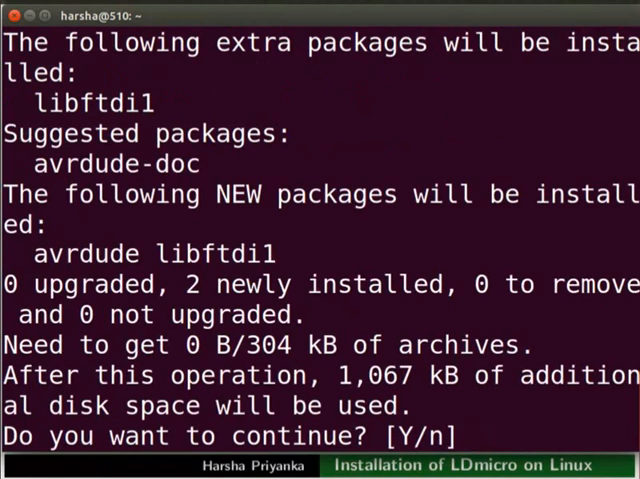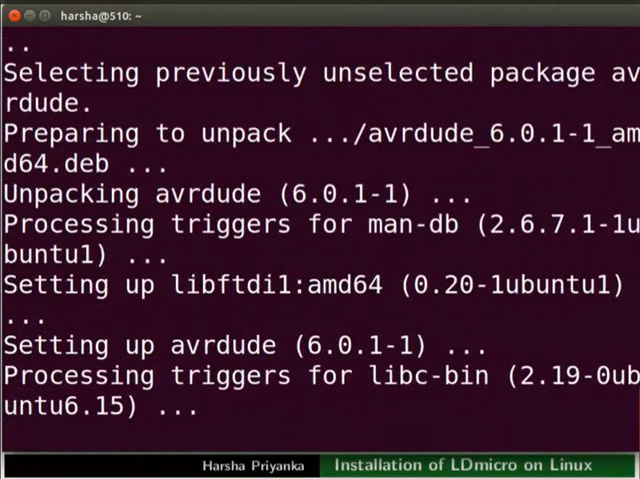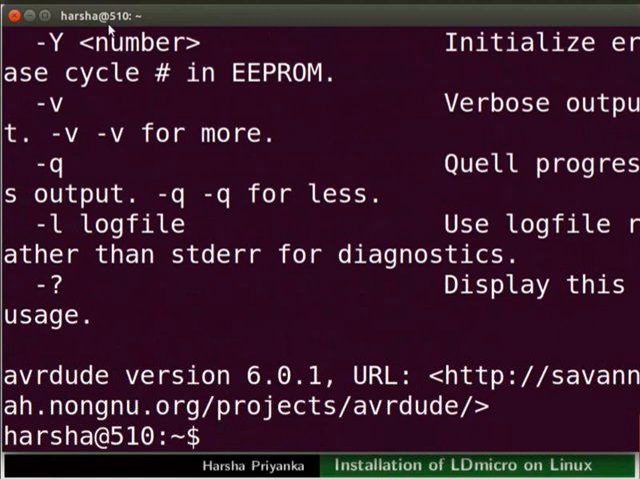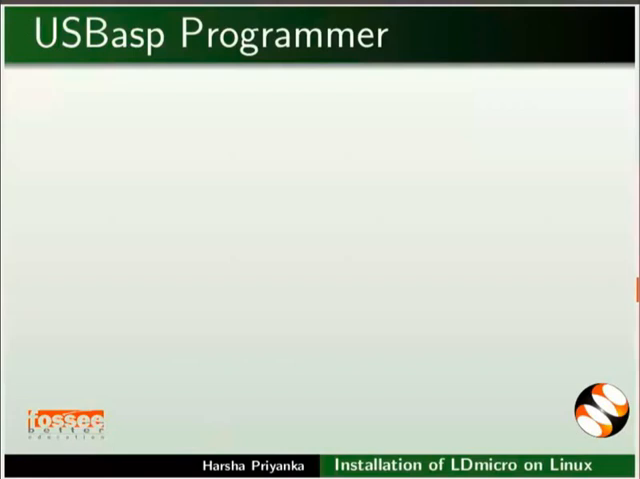It will ask for your permission to continue the installation. Type Y and press enter. Wait until the installation is completed. To check the installed version, type avrdude and press enter. Here you can find the version number at the bottom of the terminal. Next, we will see about USBasp Programmer.